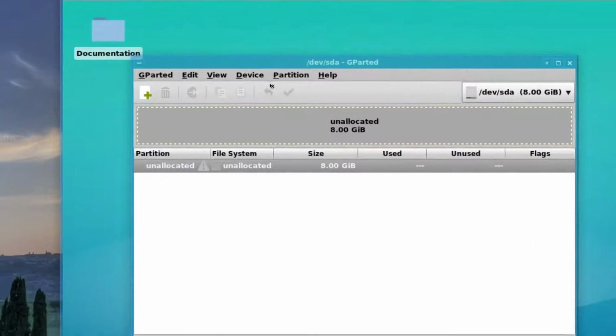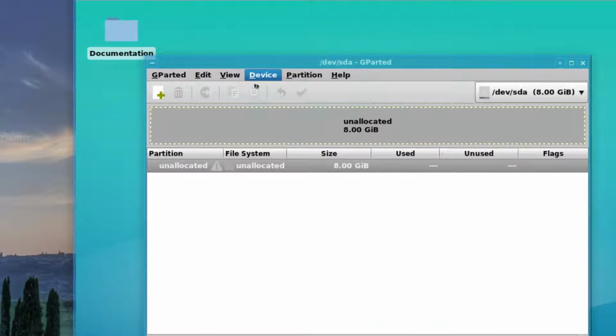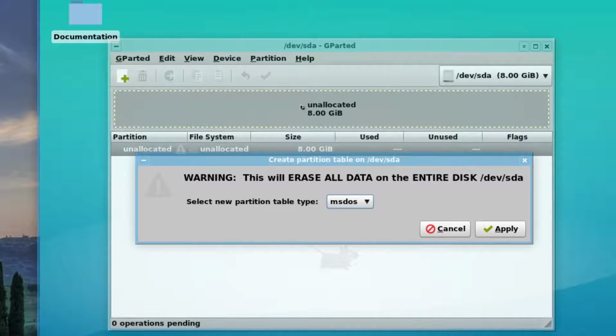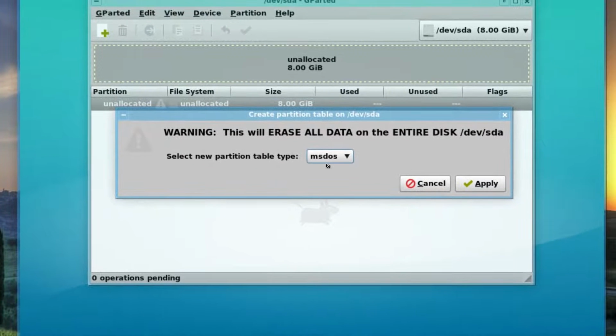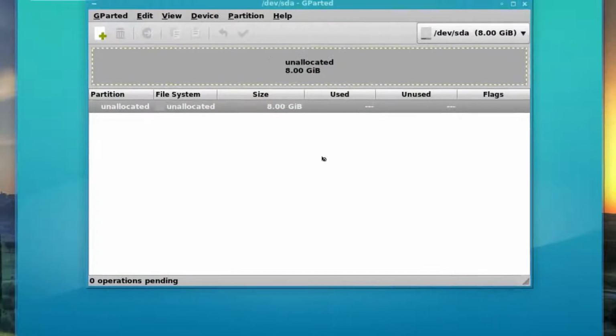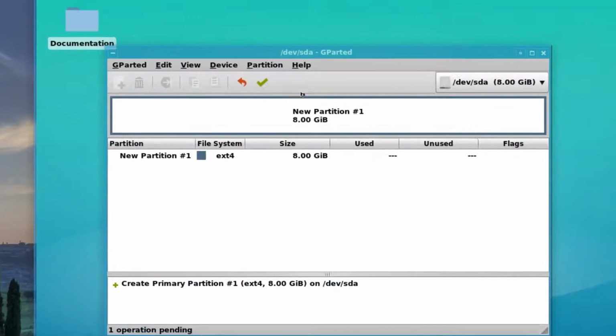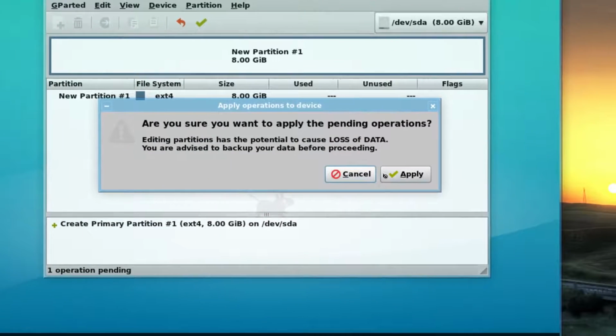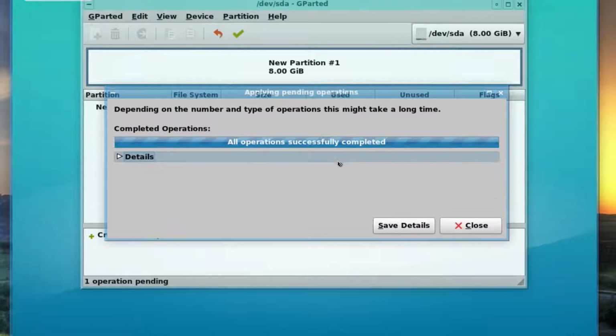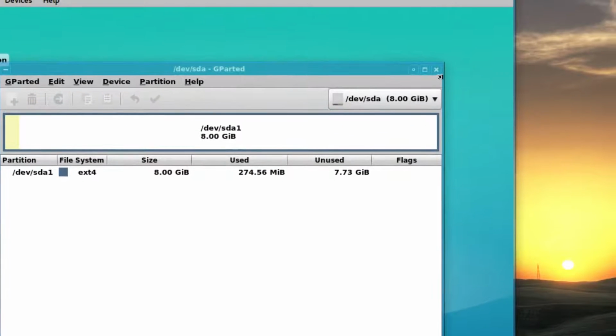So under device, I want to create a new partition table because obviously there's nothing on it. I'm going to use MS-DOS partition type, apply, and click the plus here, and it's already set. Just click add and then hit the checkbox, and then finally apply, and we're done. So we can close down gparted.